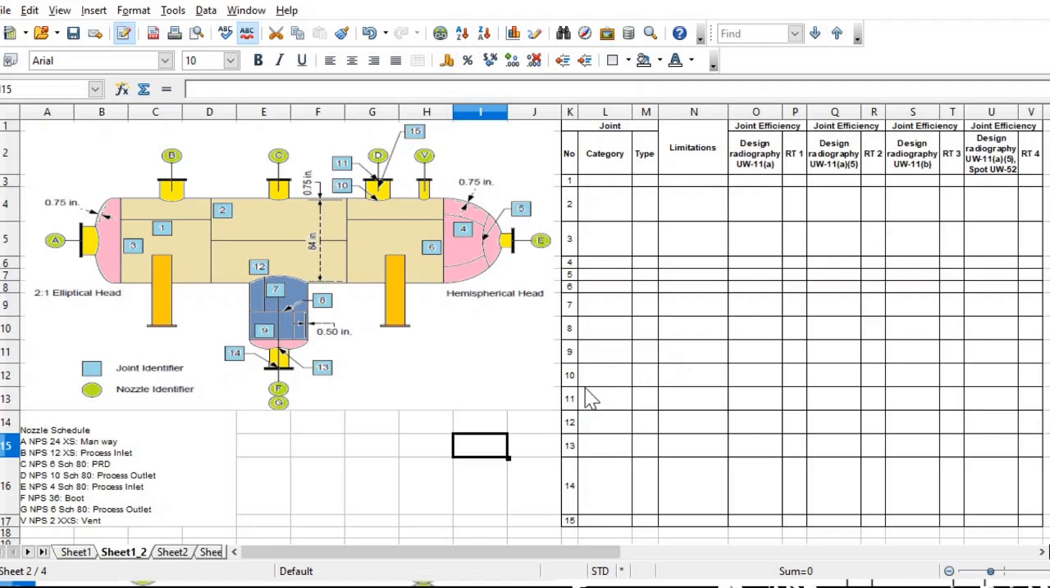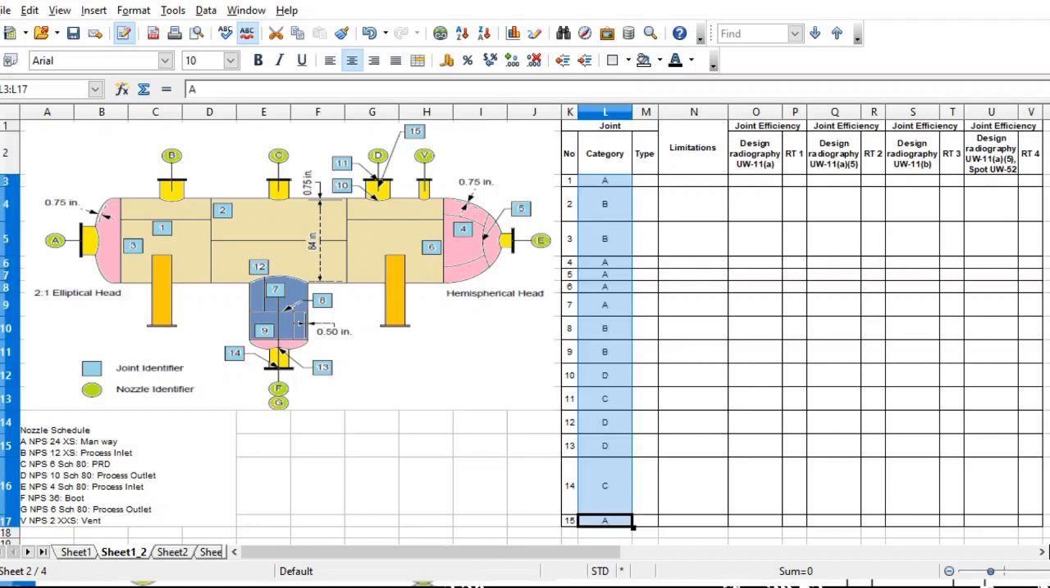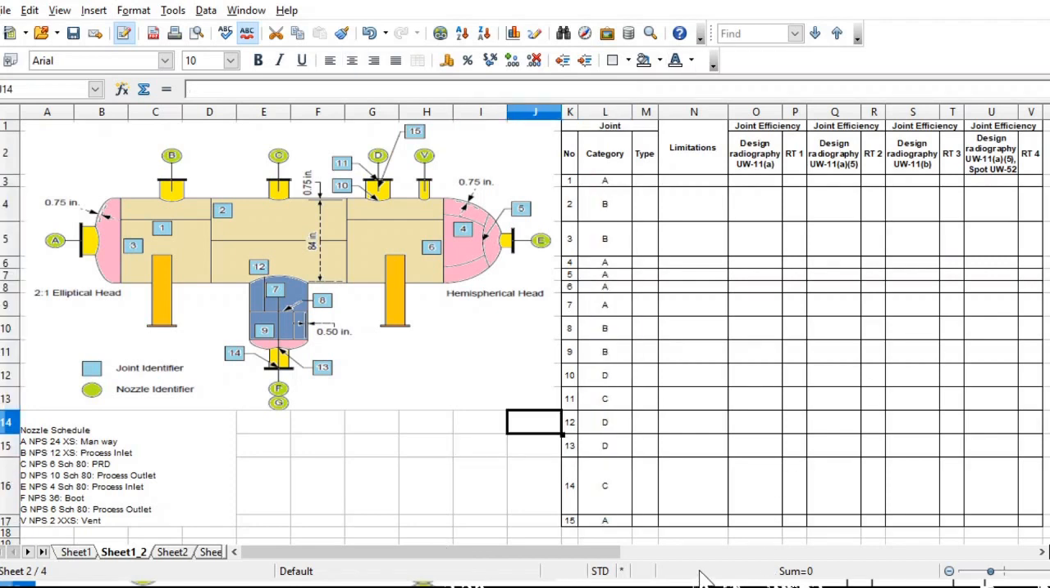Next, we are going to find category C, or connecting flange to others, such as joint number 11 and joint number 14. The last is category D, or connecting nozzle or communicating chamber to the main shell or communicating chamber, like joint number 10, joint number 12, and joint number 13. Yes, we have solved the joint category.